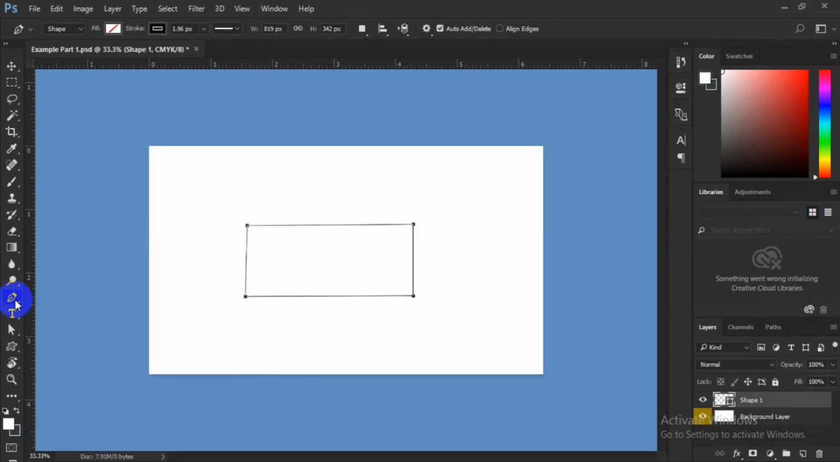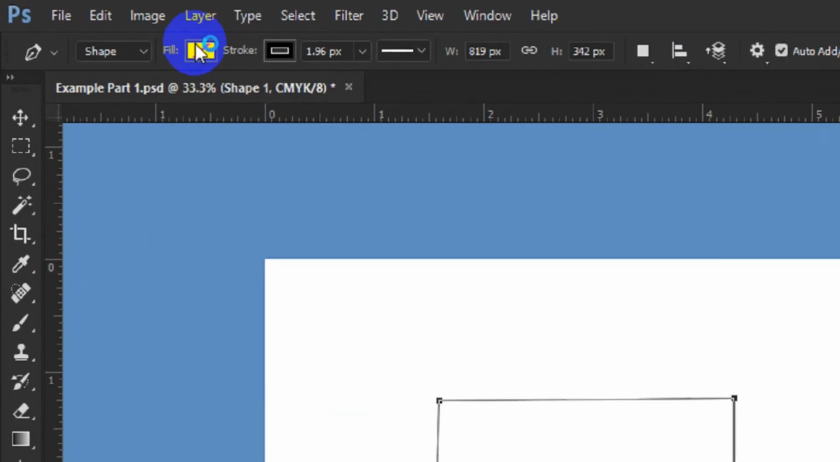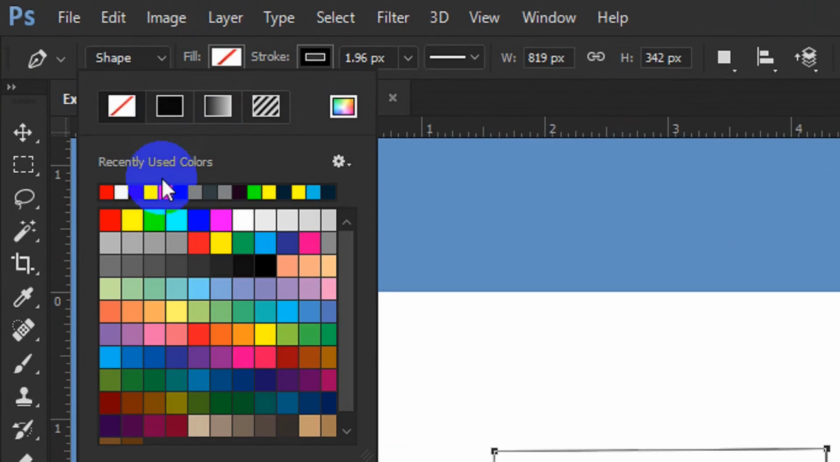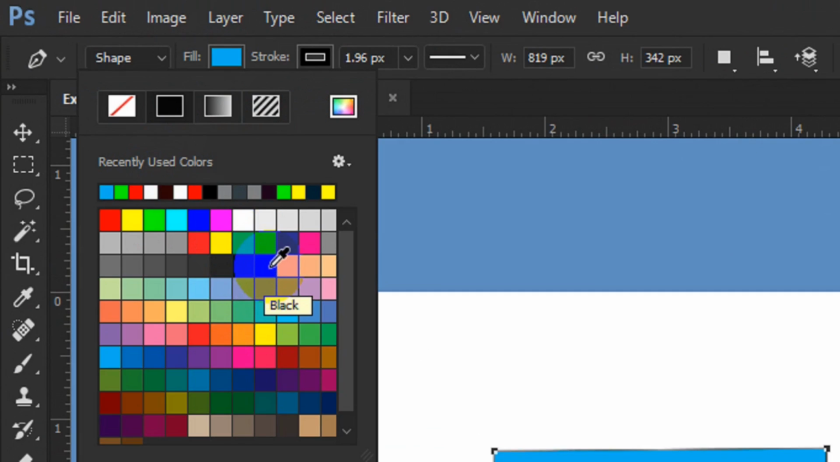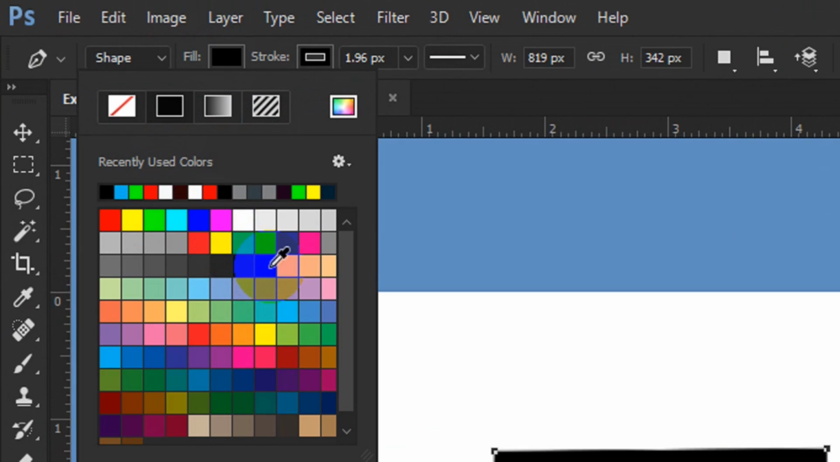So having clicked on the pen tools, then come to the pen tool menu here. This is where you select color. You can fill it with red. You can fill it with green. You can fill it with sky blue. So any color of your choice. You can fill it with black. All these colors are here for your design.